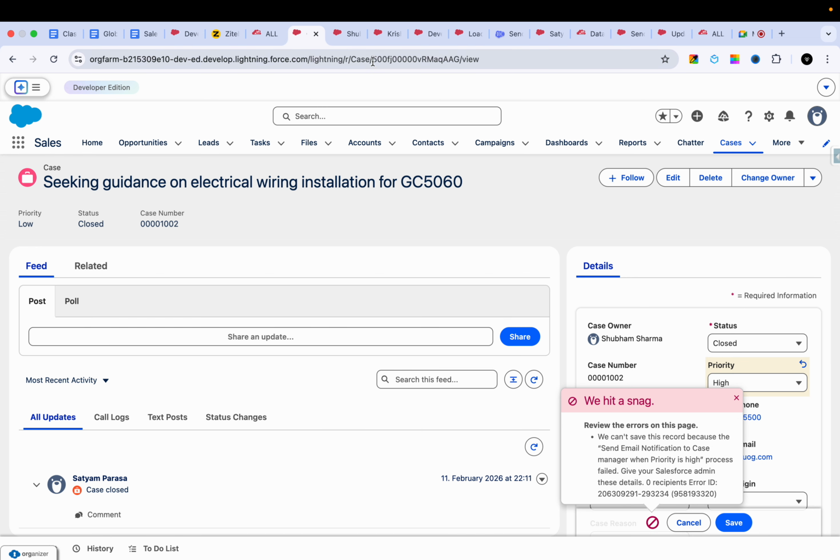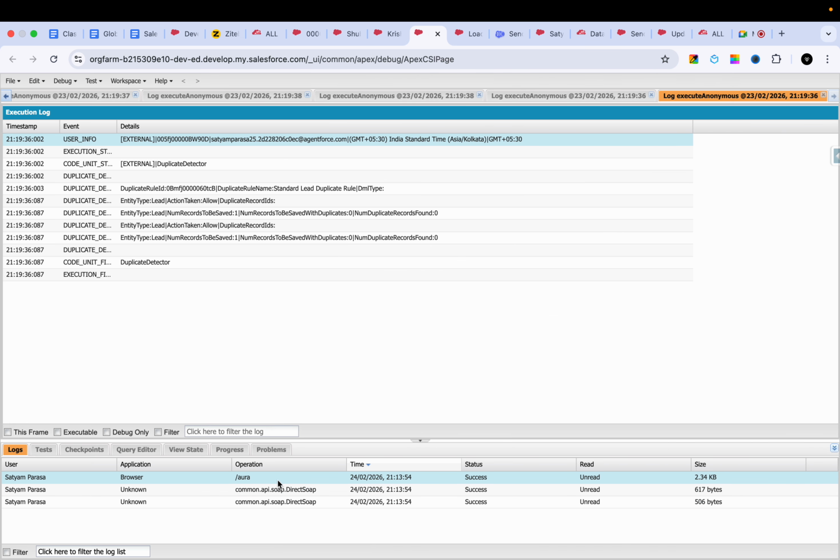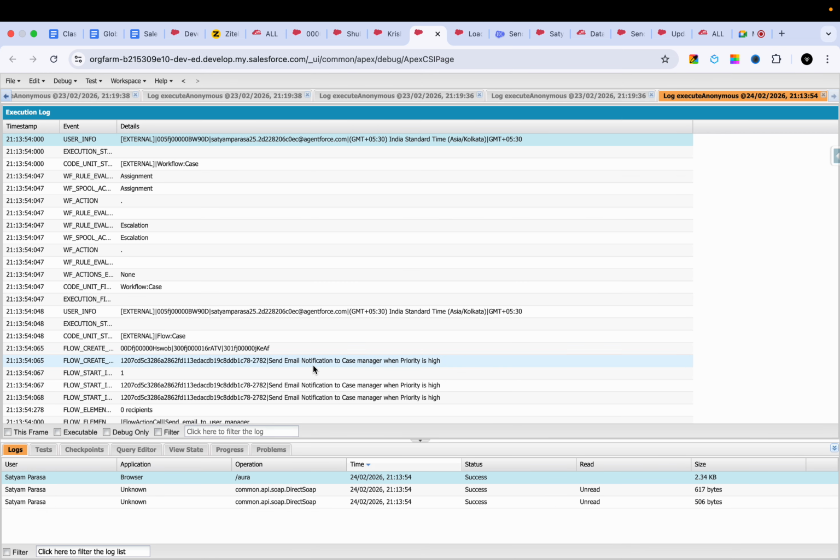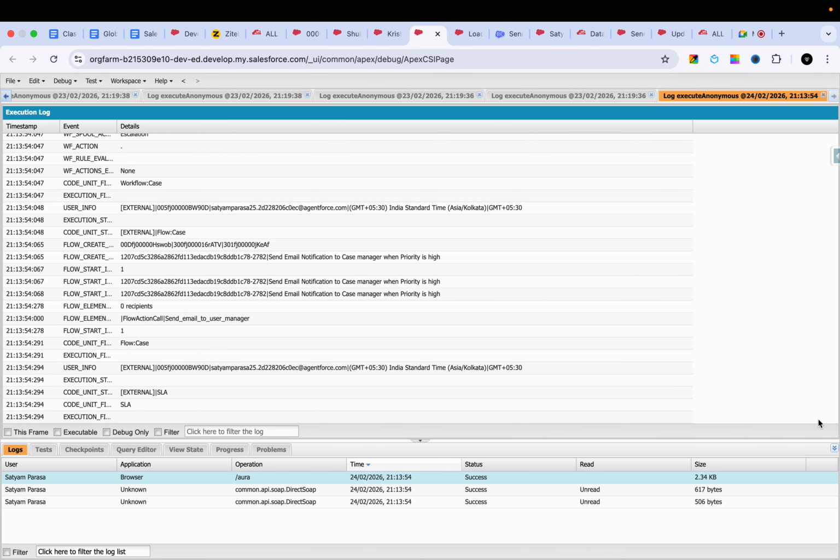Right, we are getting the error. Let's go to the developer console. You see this, logs are generated. Let's open them one by one. First, we have to open the log having the bigger size. Here I have 2.34 KB, it's bigger than the bytes, right? So that's why I pick this. Let's check one by one.